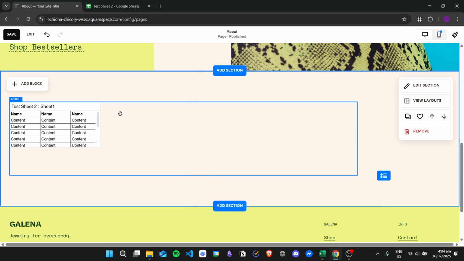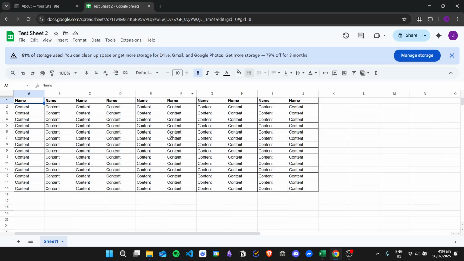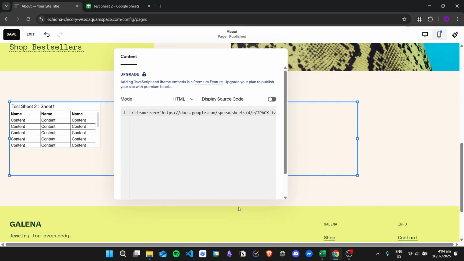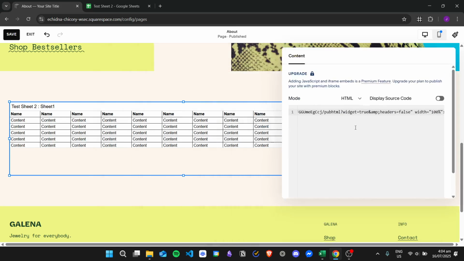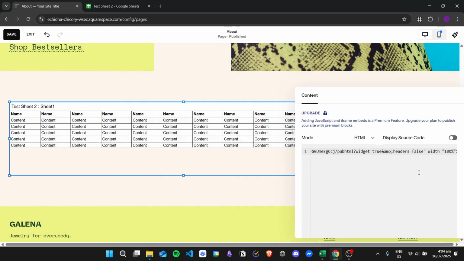So we will need to change something to make it bigger and make it look like our Google Sheet right here. So what we'll do is we will edit again, and then go to the very back of this code right here, and then just type in width, and then equal sign, put quotation marks 100%, and then immediately we will see that our Google Sheet has now changed its width to 100%.